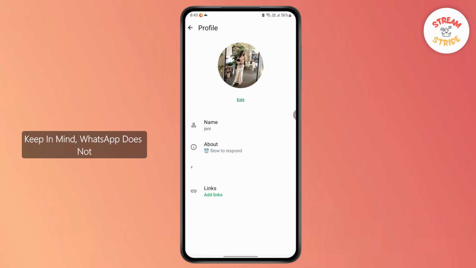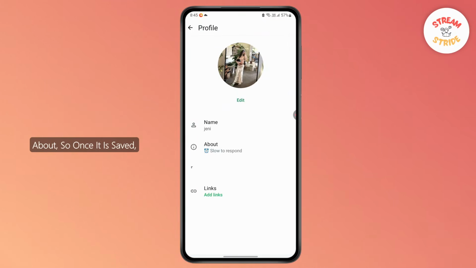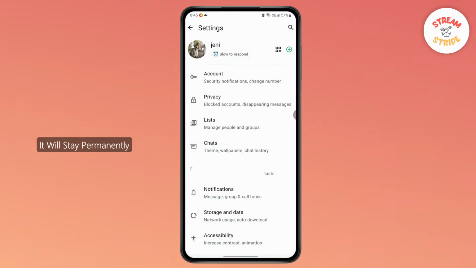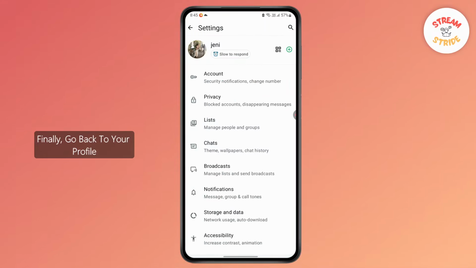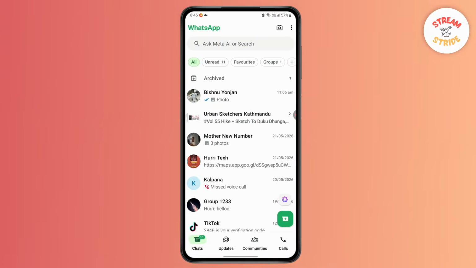Keep in mind, WhatsApp does not automatically reset your About, so once it is saved, it will stay permanently unless you change it yourself. Finally, go back to your profile and confirm your About is showing correctly.